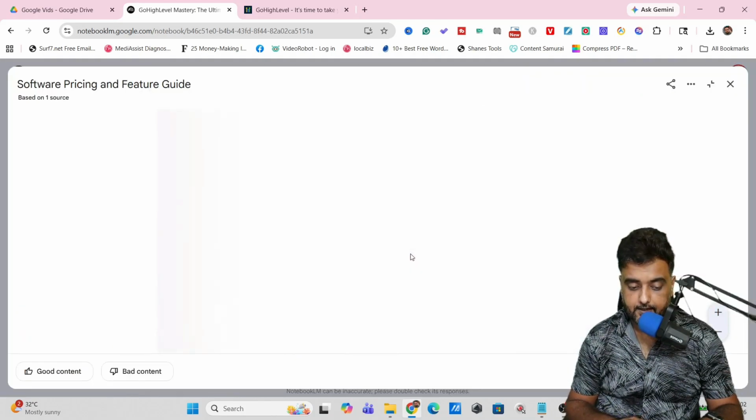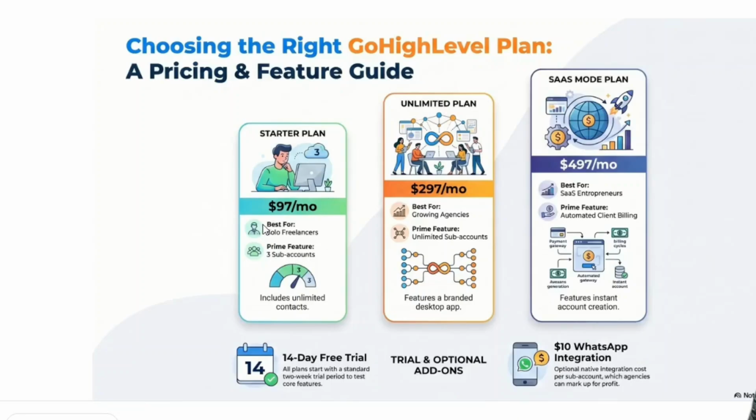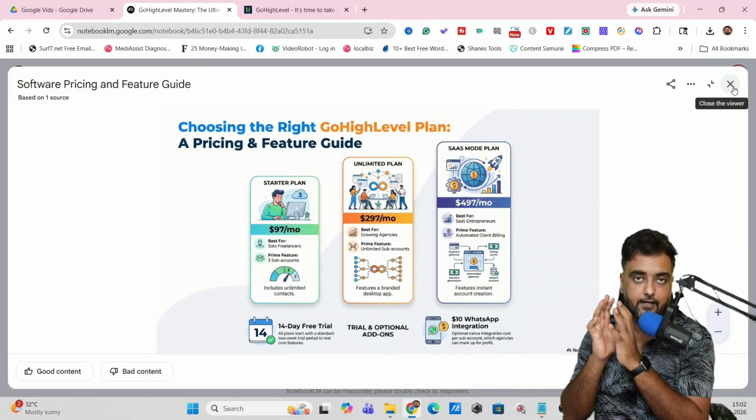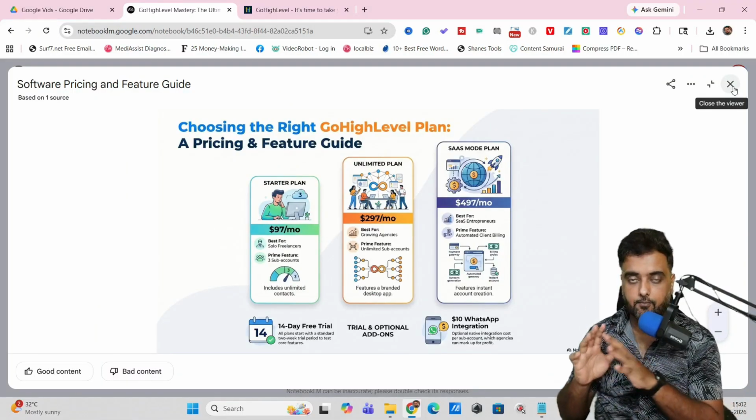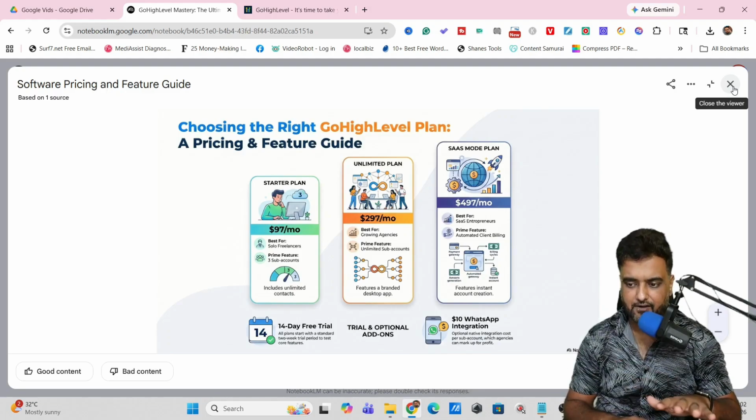The infographic is here. Look at this. This is amazing, right? It has given the pricing. It has given the features, the one that I told, and everything is quite perfect, right? Now you can go ahead and use it wherever you want to, on your videos, on your blogs, on social media handles, wherever you want to, right?